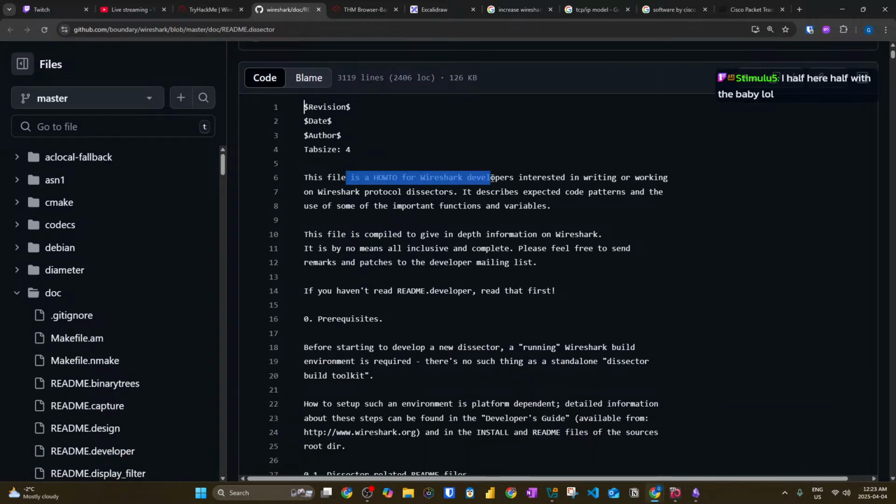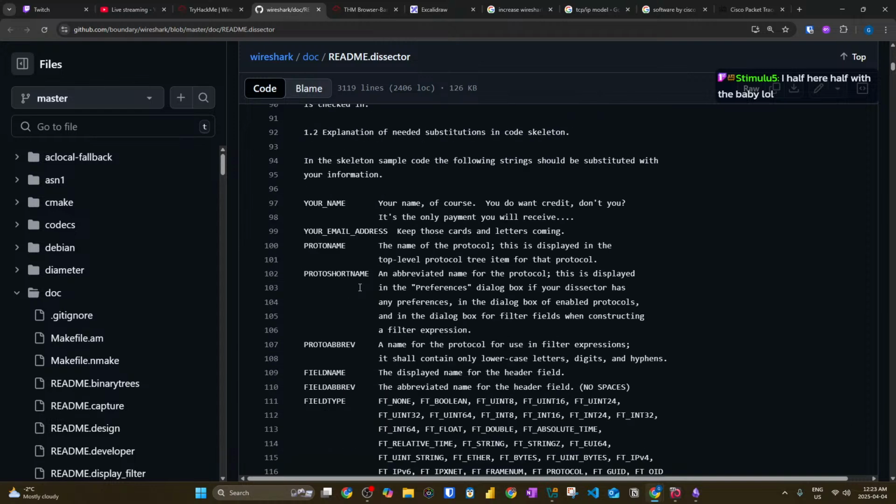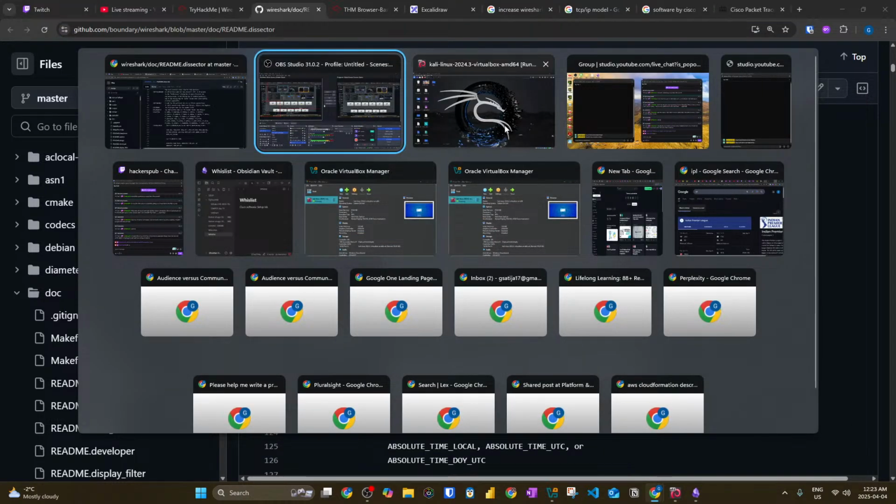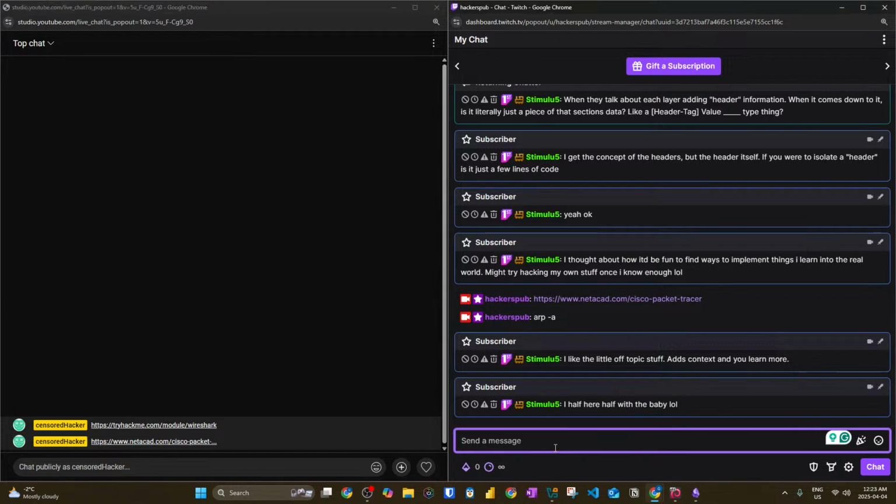This file is a how-to for Wireshark developers interested in writing or working on Wireshark protocol dissectors. Oh, okay, this is cool. I'll just share this with you guys then. I might read it later, tomorrow maybe.